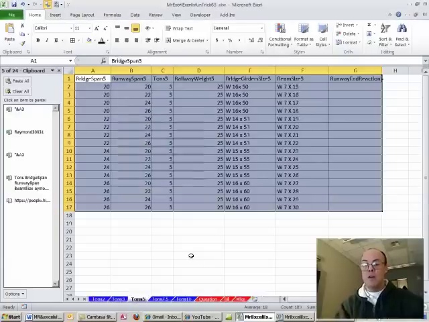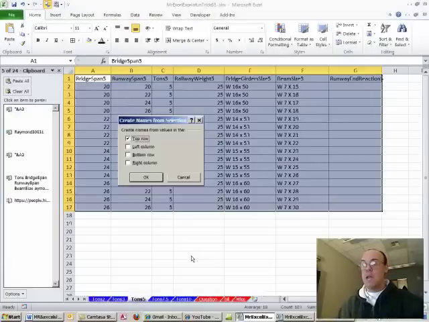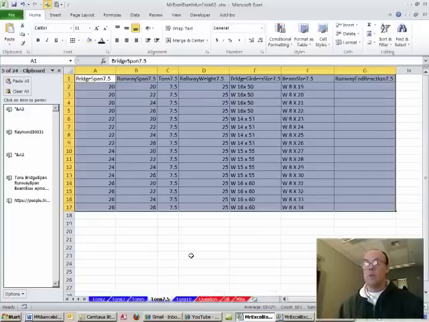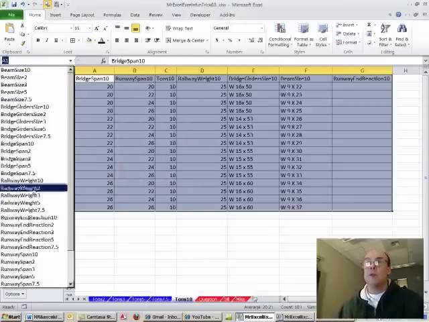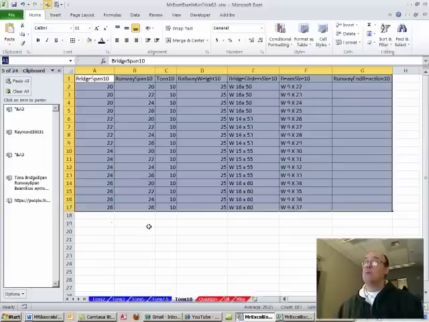Control-Page Down, Control-Shift-F3, Enter. And then you can see real quickly with those keyboard shortcuts, wow. I mean, that'd be hard to do without knowing those keyboard shortcuts.